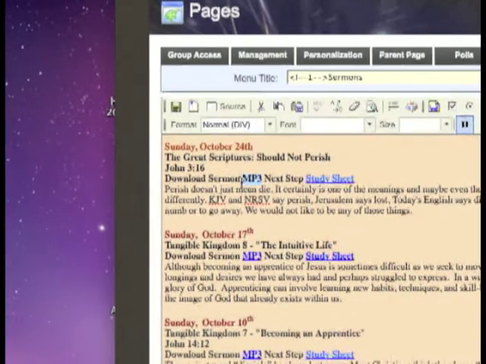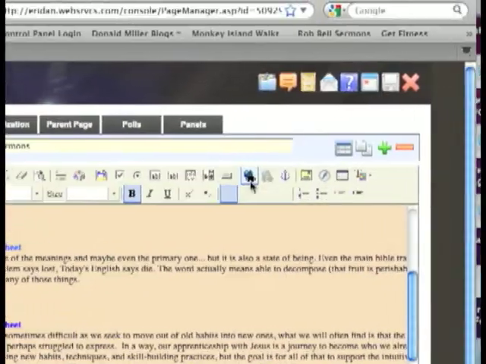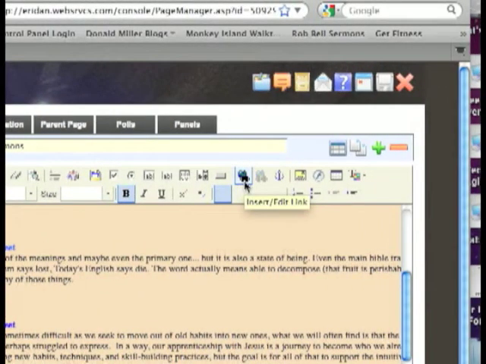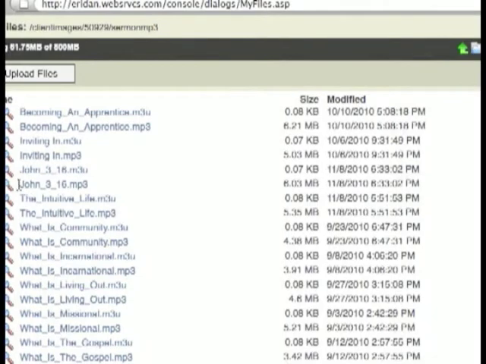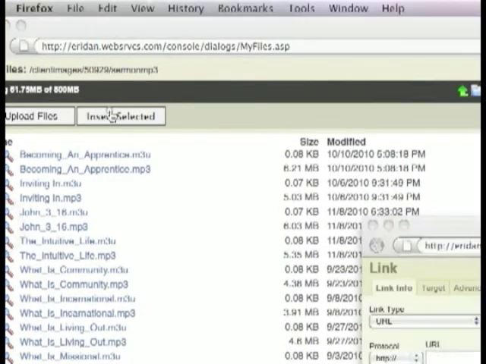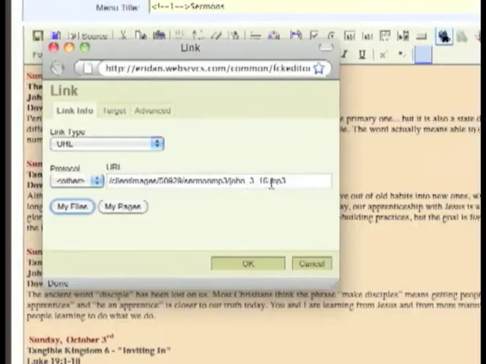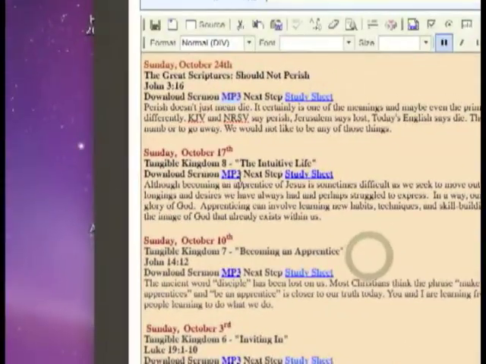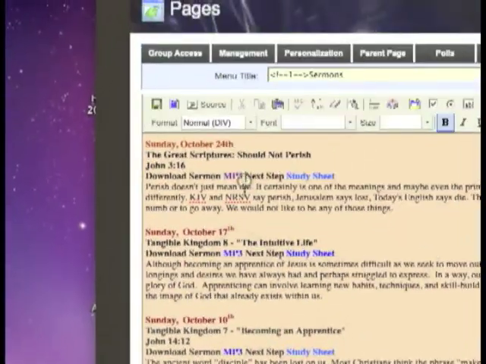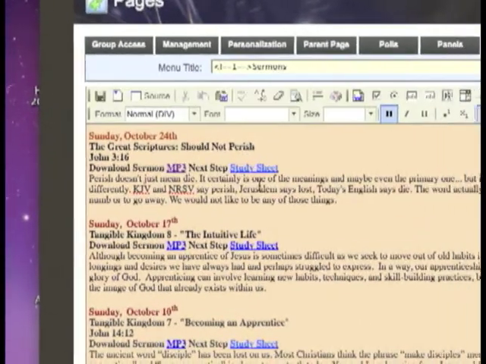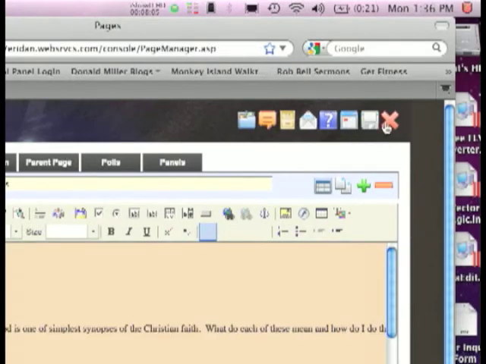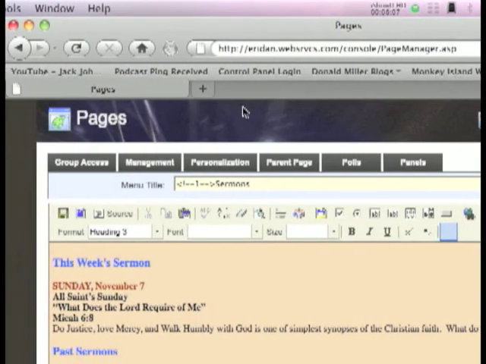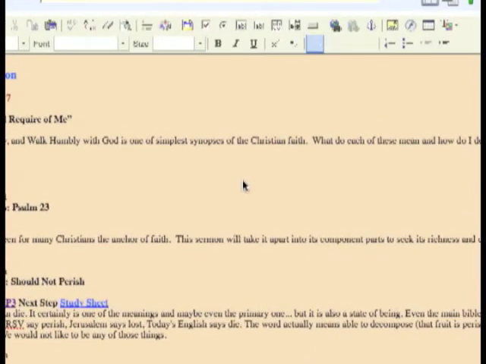And now we're going to highlight the word MP3 and we're going to go over here to this button, which is Insert or Edit Link. And we're going to go to My Files, and we're going to select John 3:16.mp3. Insert selected. You see that's right there. We click OK, and we've got a link there now, up here, to our John 3:16 sermon. Okay? We're going to save. Now we're done on the Anona website.